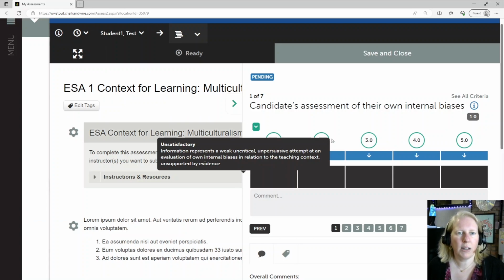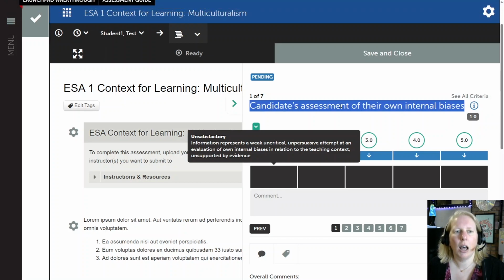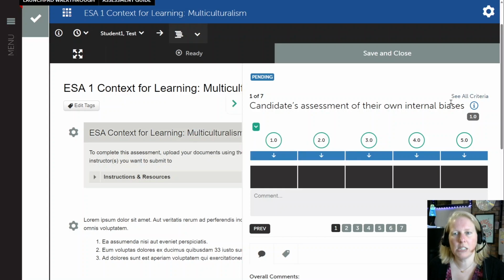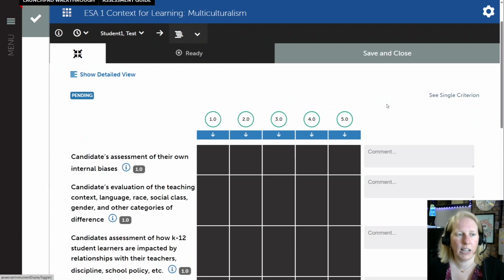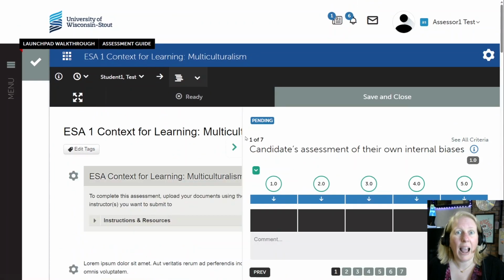When you open up that assessment, that piece that they need scored, you will see the specific criteria on the rubric. If you would like to see all criteria, click the button that says See All Criteria on the right side, and that will give you all the criteria for this piece of work. But how do you see the student's work, the file they submitted?